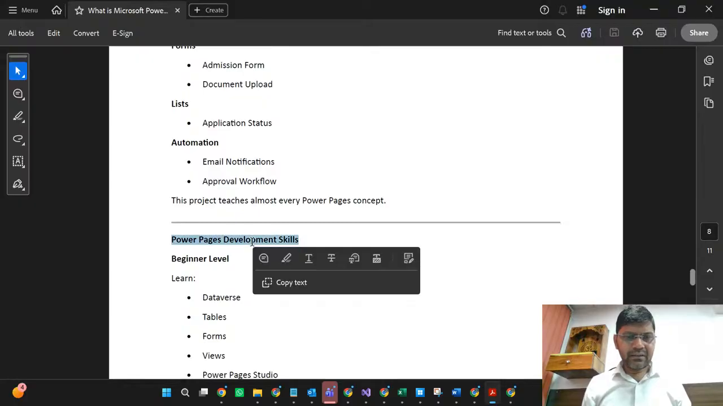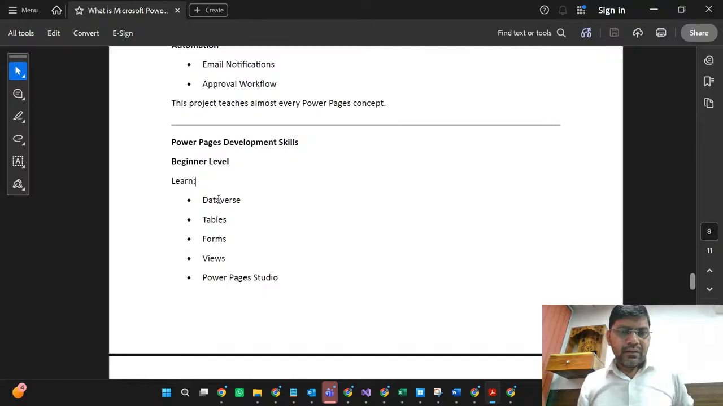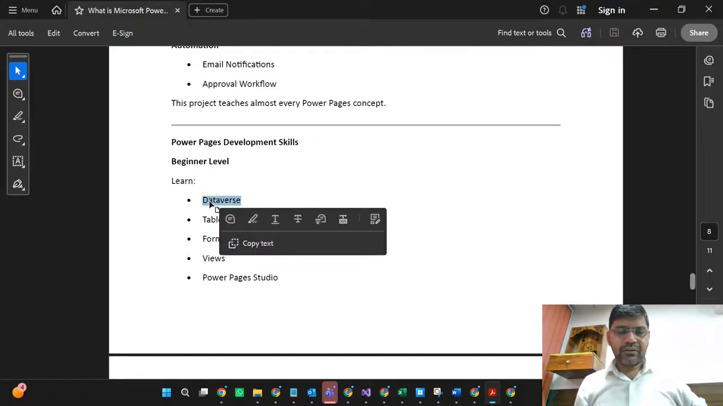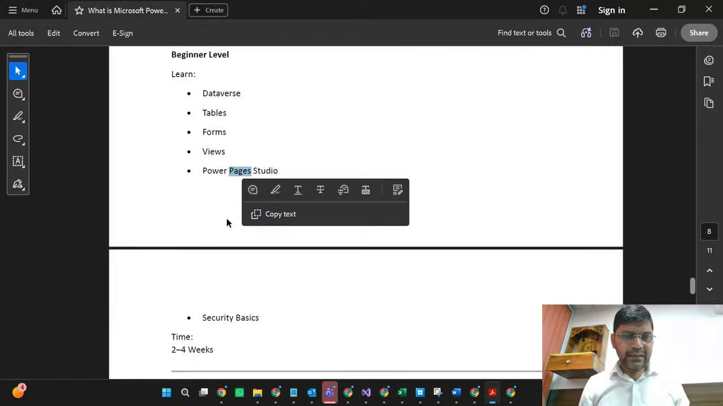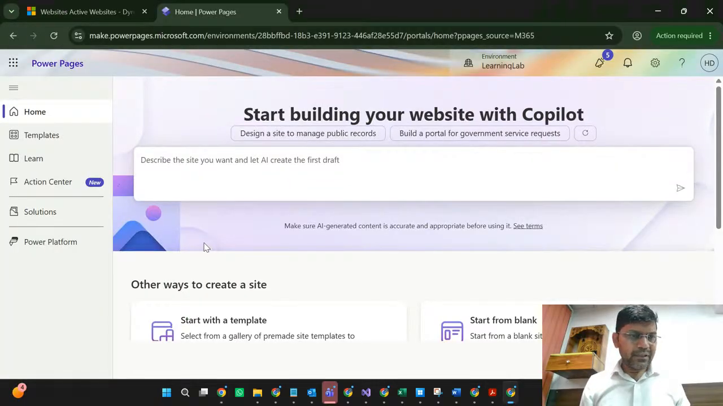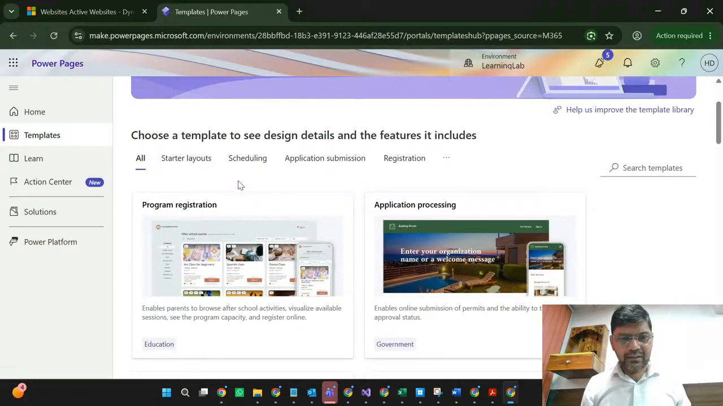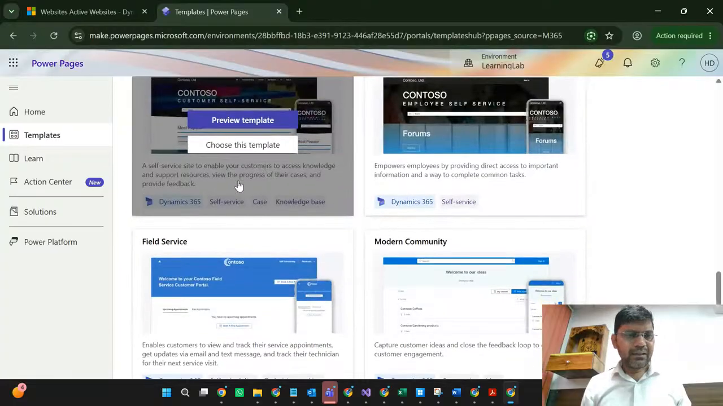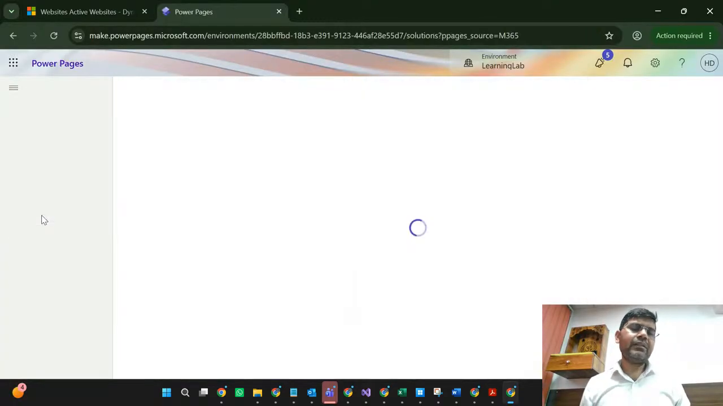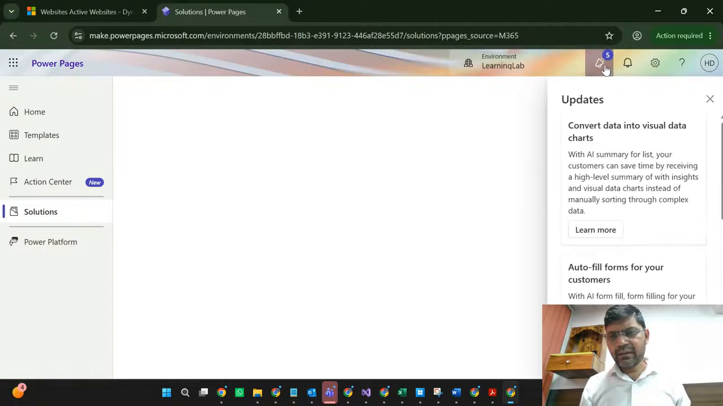Power Pages development skills here, beginner level. What you have to learn: Dataverse, we already know, tables, forms, views, Power Pages Studio, which I have showcased here. In Power Pages there are many templates we can utilize. If we need to create different types of layouts for the website, you can create, and you can even create a solution here, and you can create different types of components.